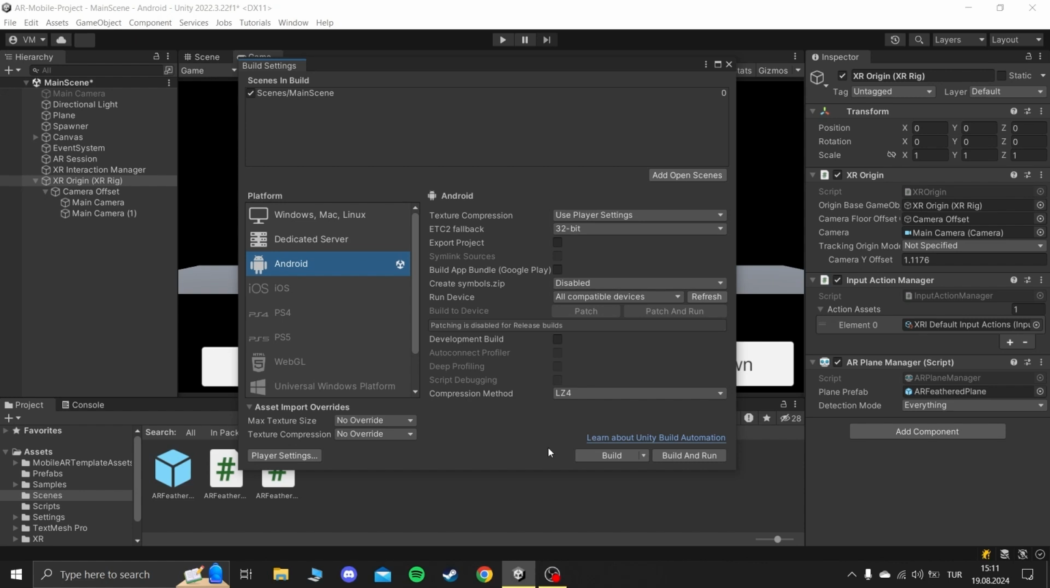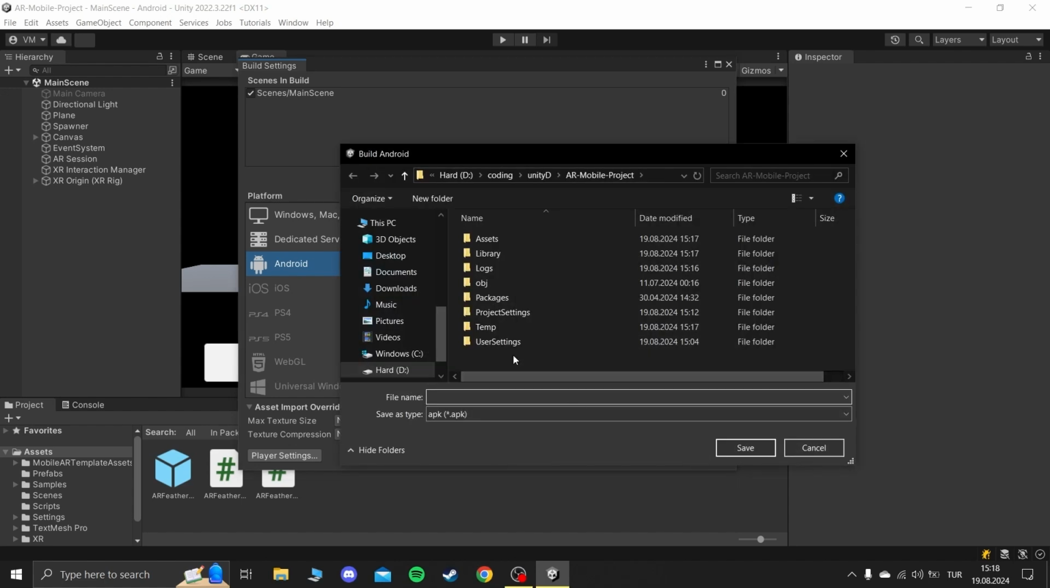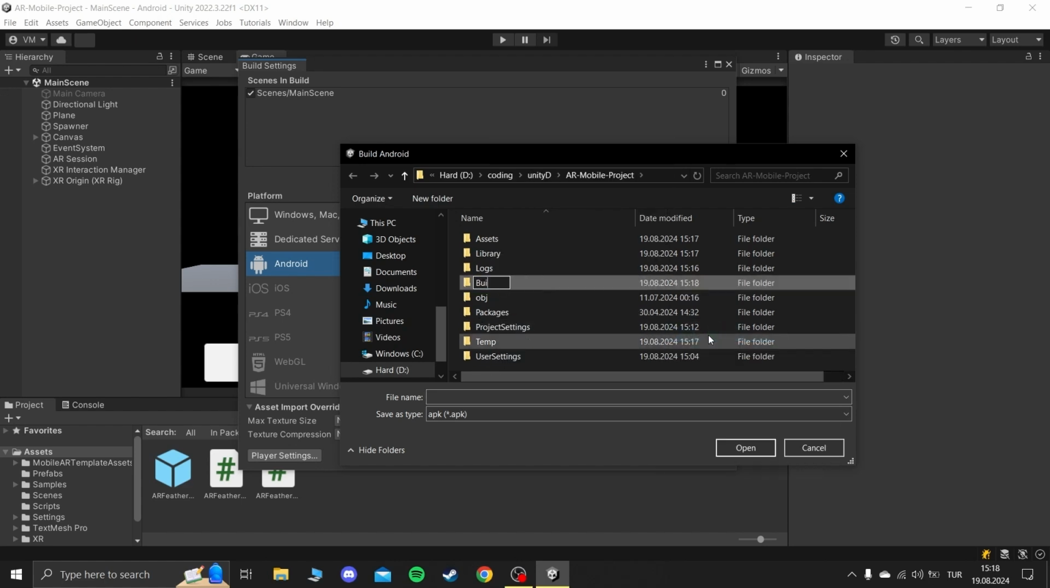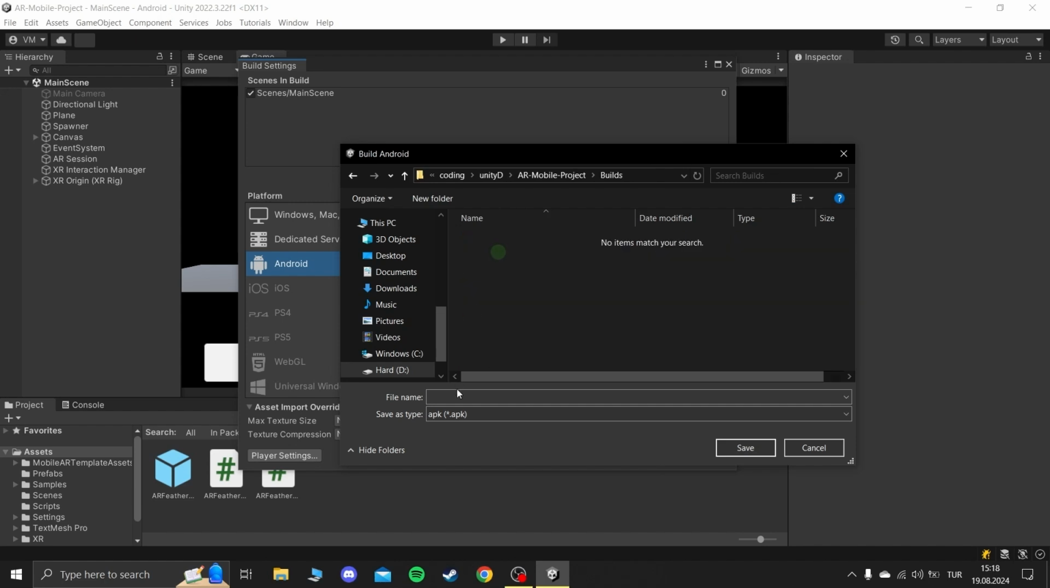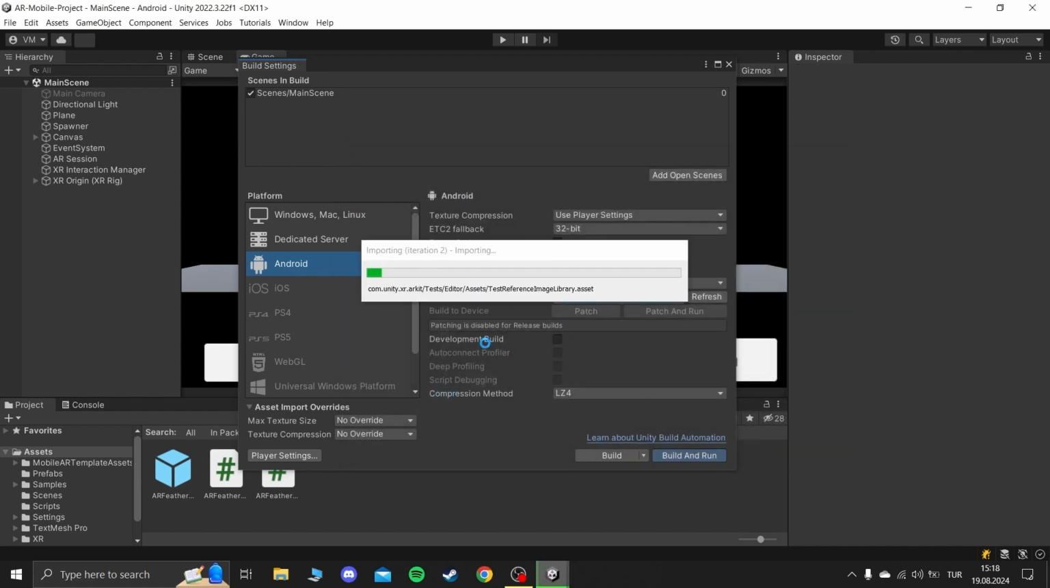With your phone connected and developer mode activated, press refresh in Unity's build settings window. Then select your device from the drop-down menu. Now press Build and Run. Create or select a folder for the build files. Unity will compile the app and install it directly on your device.